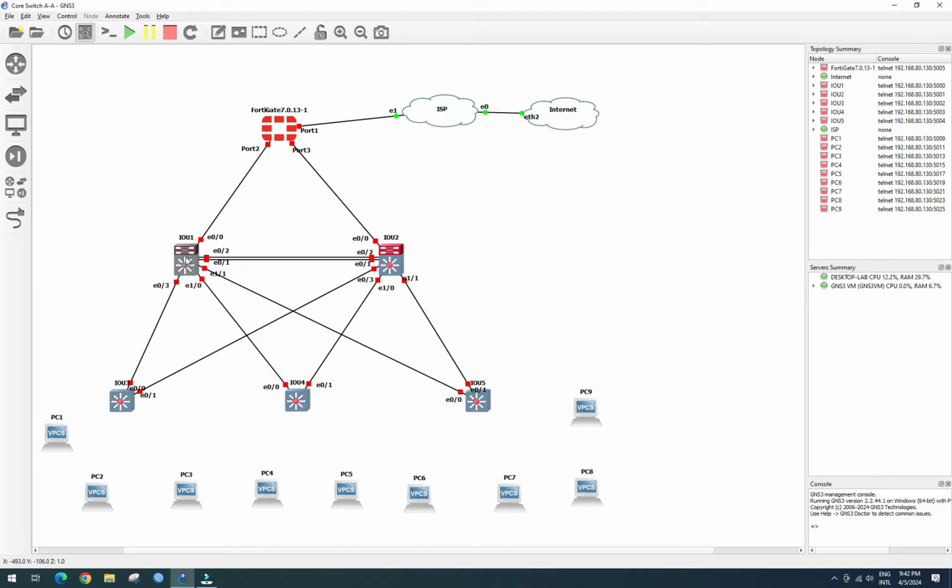Okay, so let's start with our core switch. Maybe I try to rename the core switch. I call it like this, and this is core switch 02. This one is core switch 01, 02, 03.